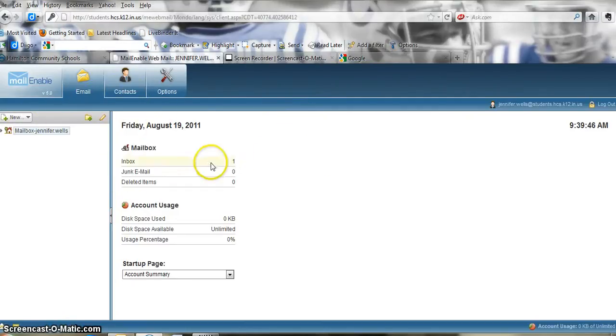When you log in the first time, you're also going to see that this is where your inbox is, junk email, deleted items, and then some information. The startup page, you can actually decide what you want to be your startup page. If you want to open up your website and see all your emails immediately, you can click this and you can select what you want it to be.